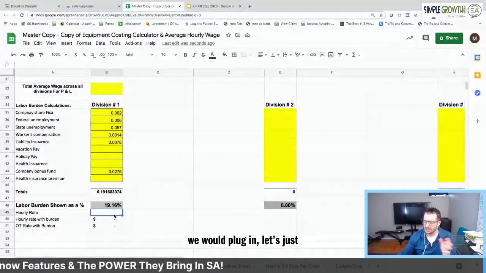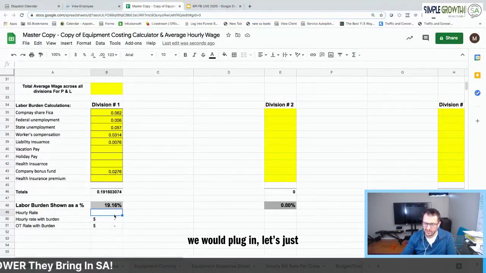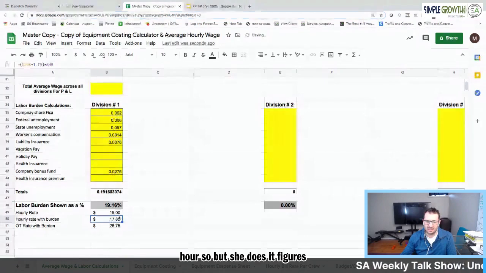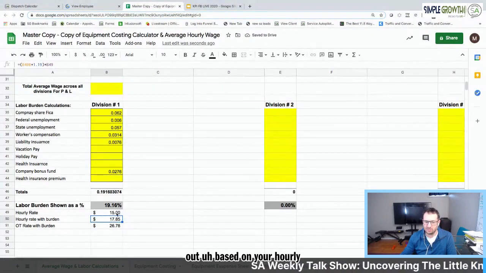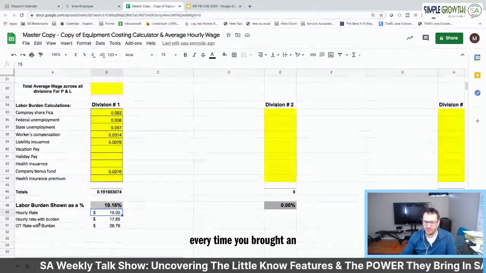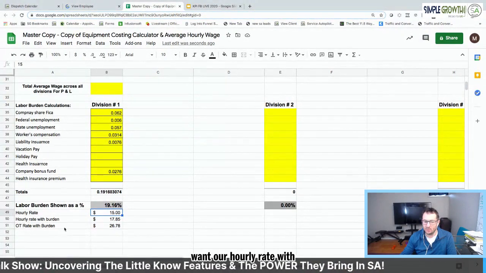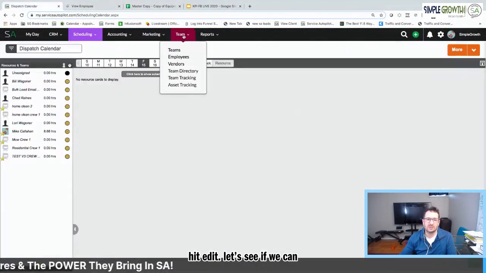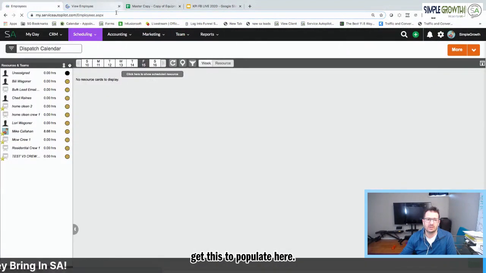So we would plug in, let's just say this test employee is being paid $15 an hour. So what the sheet does is it figures out, based on your hourly rate, each employee. So you'd fill out this box right here every time you brought in an employee or gave a raise. But we want our hourly rate with burden and OT rate with burden. And we're going to go in now and hit edit. So let me see if we can get this to populate here.